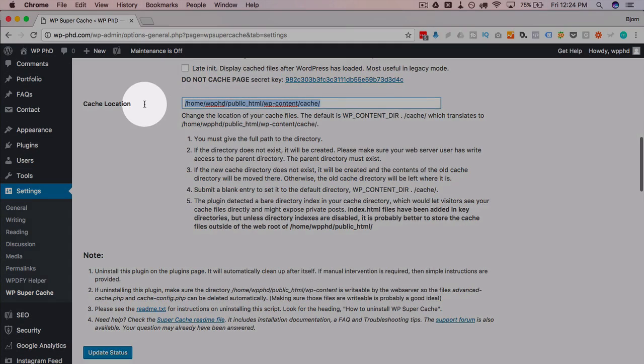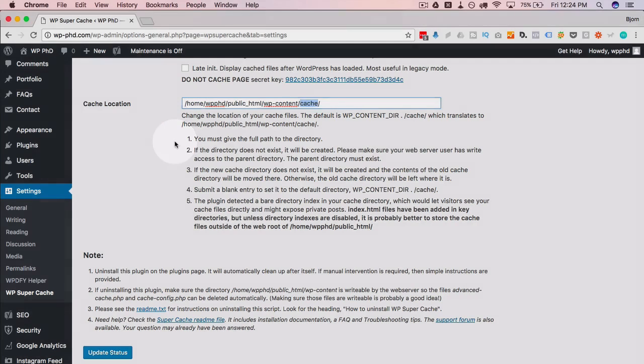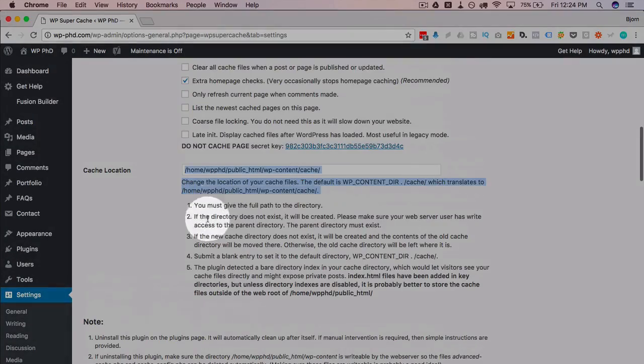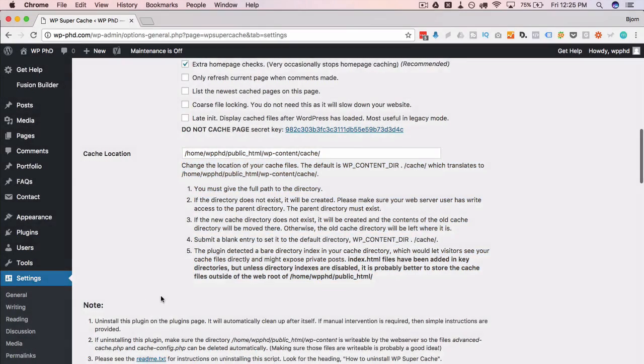You can change the location of the cache. By default, it's in this WP content folder, which is the same folder as your plugins and themes. Under the cache folder there, you can change the path if you want to. I don't see why you would. That path just seems completely fine to me. And then all this text is basically explaining how you can change the directory.